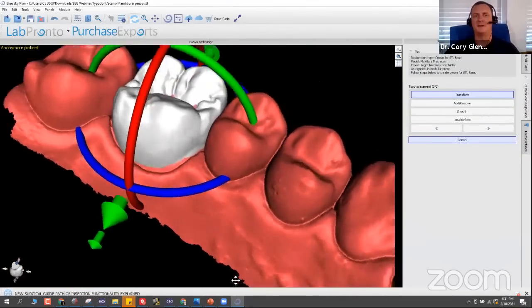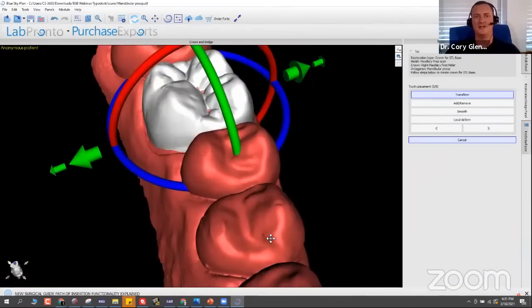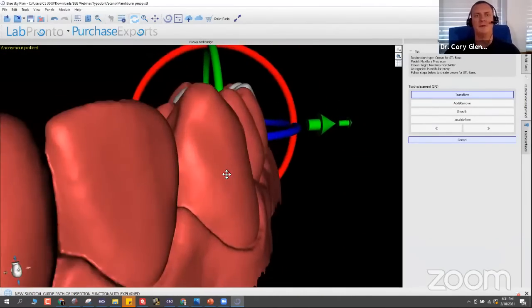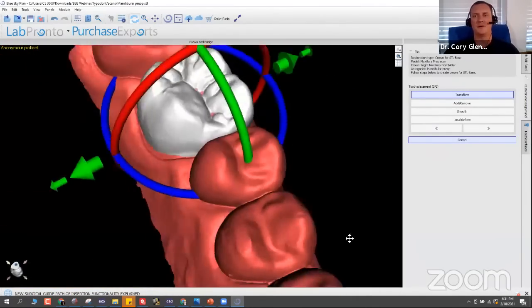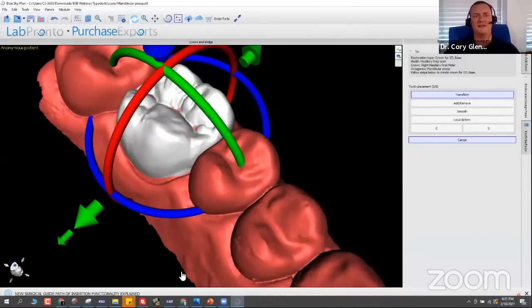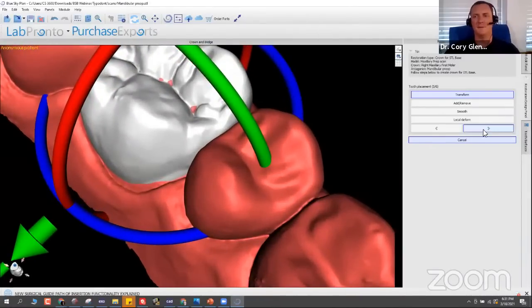And here's the opportunity you have to go ahead and further adjust on the crown. So again, I'm looking at the cusps. I like where those are, but I do see that right here in the central groove, I'm way too thin.